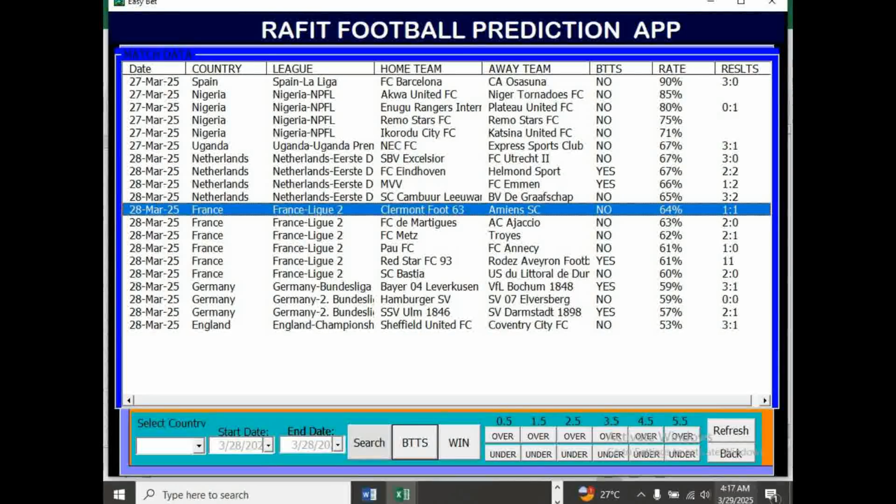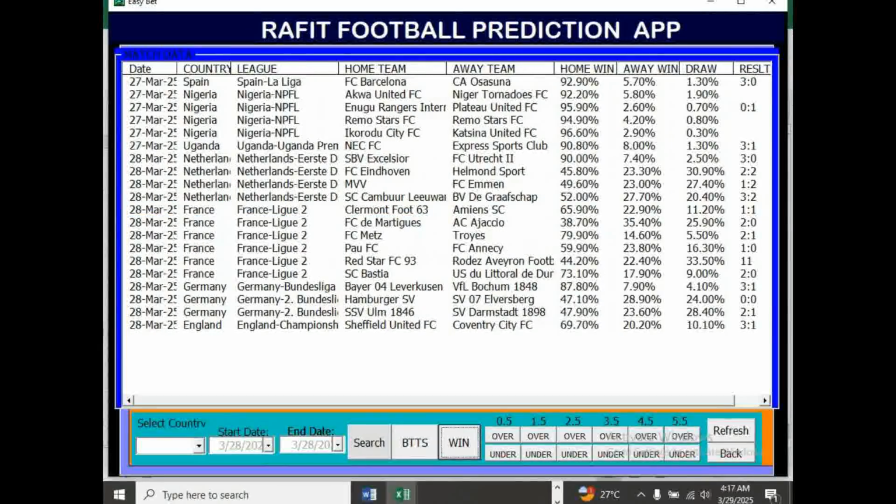So we can also look at the win probability. Now with the win probability, the home win, you can look at the percentages here and then juxtapose them with the results that came out. When we go back to the Netherlands, we have the home win was 90%, and indeed it was 3-0.